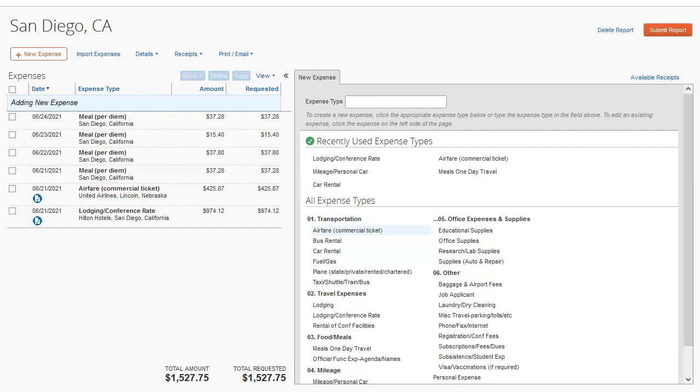If the expense report is complete, click on Submit Report at the top right of the screen. Please note, if acting as a delegate for a traveler, the button will be Notify Employee, as the traveler has to submit the expense report.